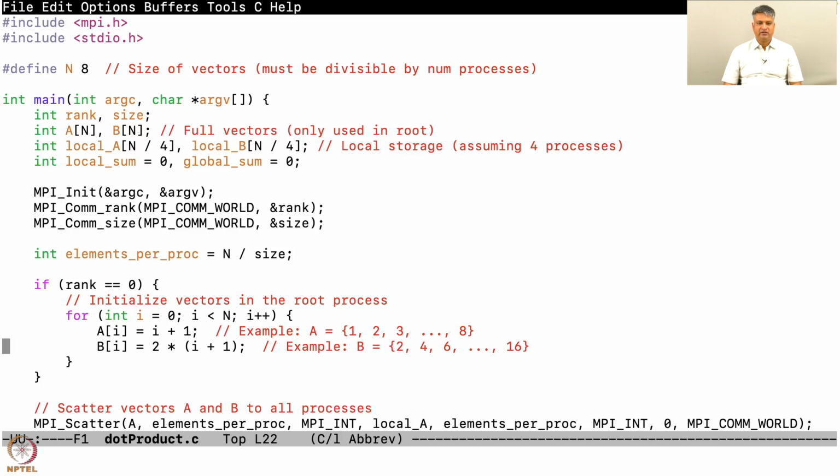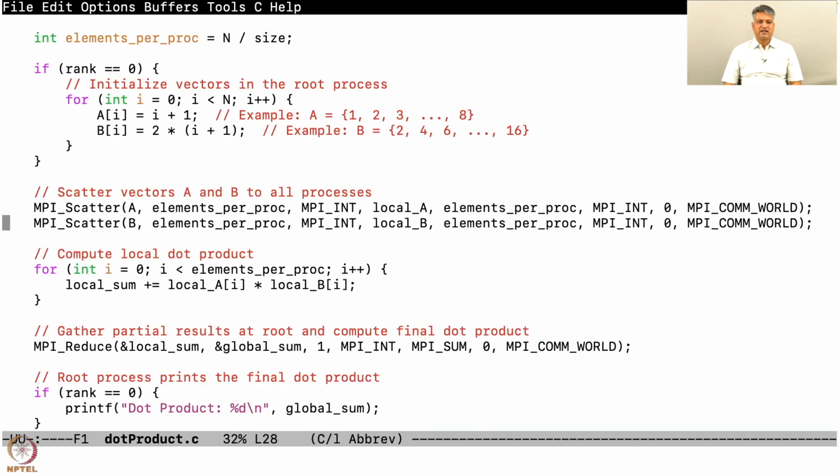And so in the end, what you'll have is that A will be a vector which is 1, 2, 3, and so on till 8. And B is nothing but twice A. So B is going to be 2, 4, 6, 8, and so on till 16. And then we have to compute the dot product between A and B. The first thing that we have got to do is scatter both the vectors. So let us see how this is being done.